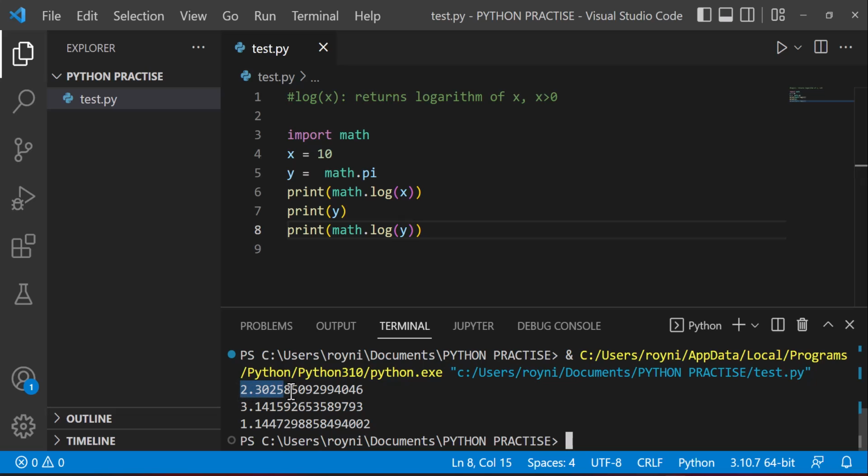See, for the 10 we are getting this, and this is the value for output of y, and this is the output for 3 log of 3. Similarly, you can use the log function.